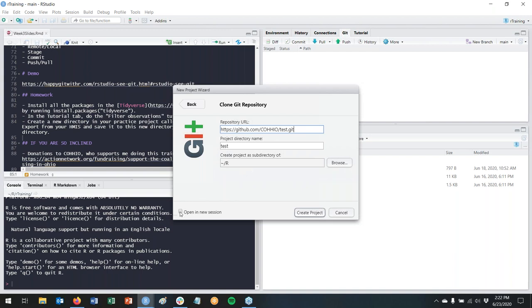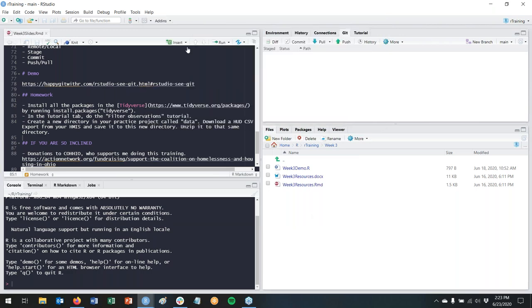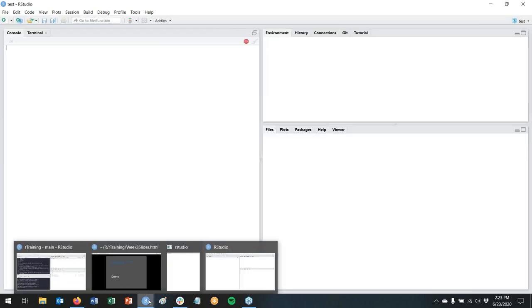And you don't need to do this, but I am going to, because I need to keep this project open, the R training project, because it's running my slides and I need those again. But I'm gonna check this, but you don't have to, but you can if you want. So then you're gonna click create project. And it says cloning into test. And then it opened another project.